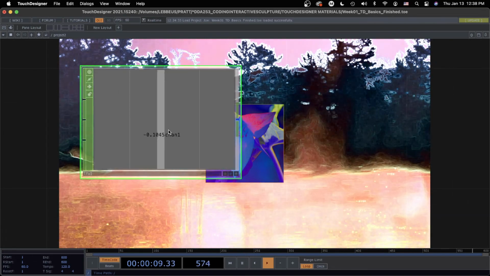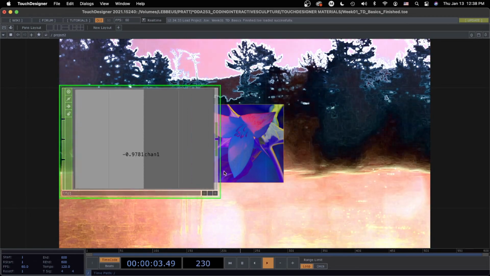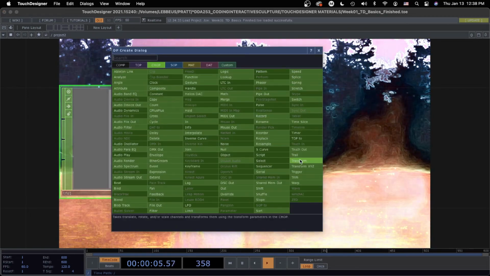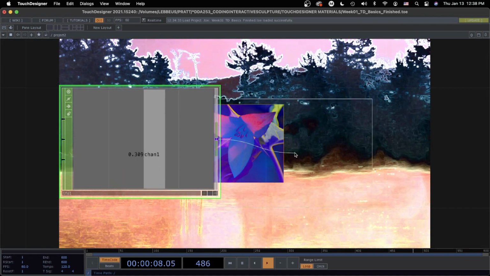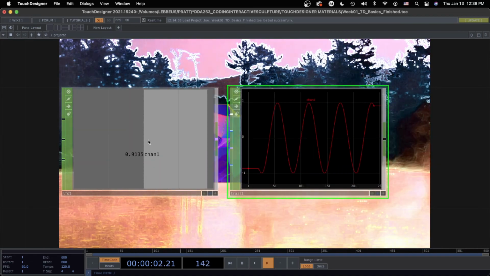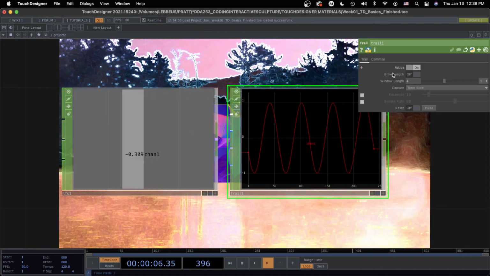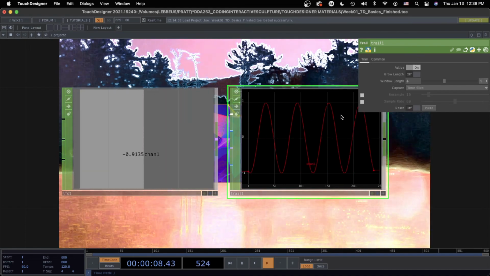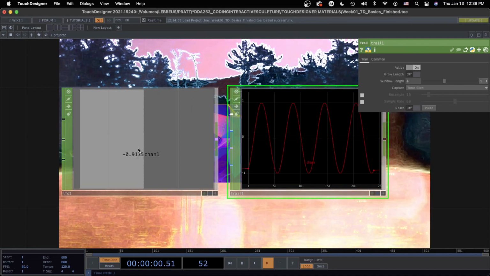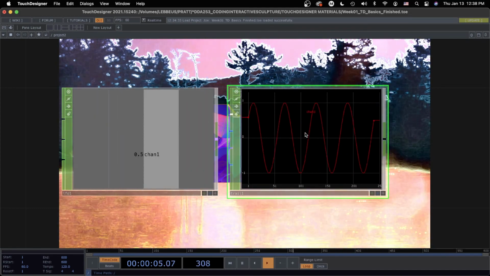And we can see it's kind of just moving around there. And to better see the contour of this data, I like to add a trail CHOP. The LFO is just showing us one sample at a time, but the trail is showing us window length 4 seconds' worth. So it's showing us 4 seconds of data coming from the LFO. It just helps us see it. So we can see more clearly now.